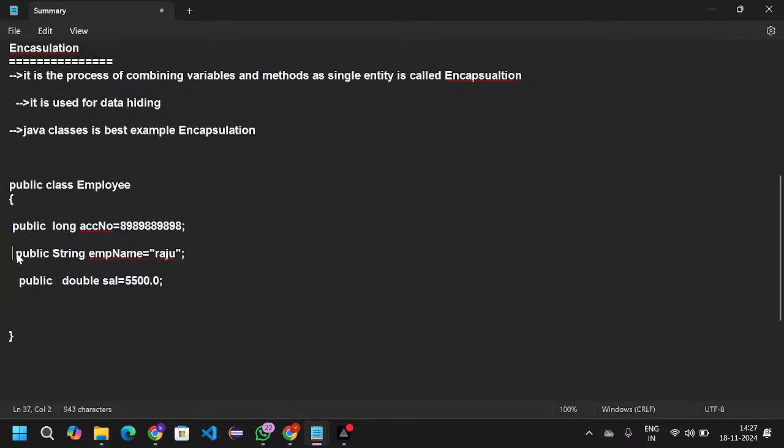When I define with the public access specifier, what does it mean? Obviously, everybody can access these variables. So outside people also can access. If outside people can access, there is no issue. The issue comes when outside people can manipulate our data. Are you clear with my point?